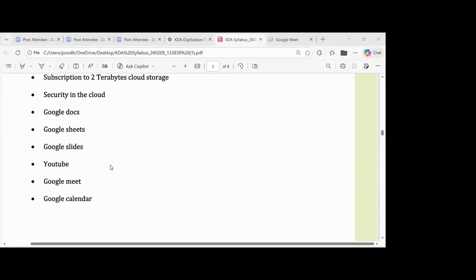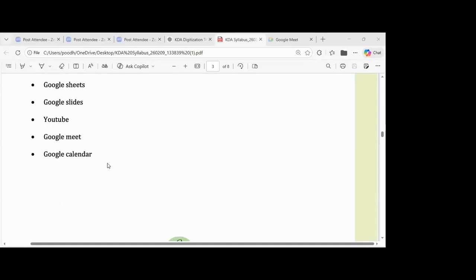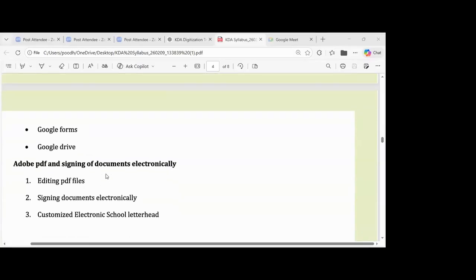Then we have Google Slides. Remember again that most of our work will be online, and you'll be required to make slides which are online and can be accessible online. Google Meet, I think in the course of our interaction with peers, we've learned how to create Google Meet, whether instant or for a later time. And then importantly, again, the Google Calendar. Then we'll have Google Forms.